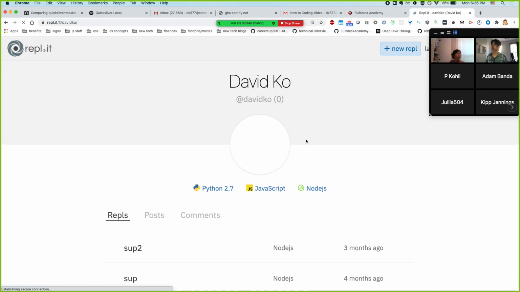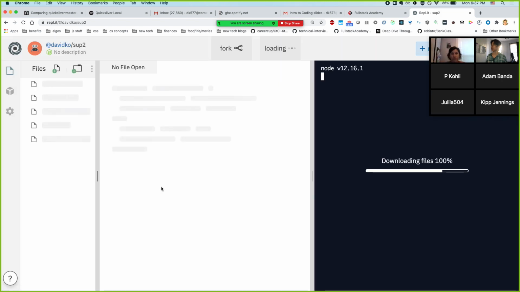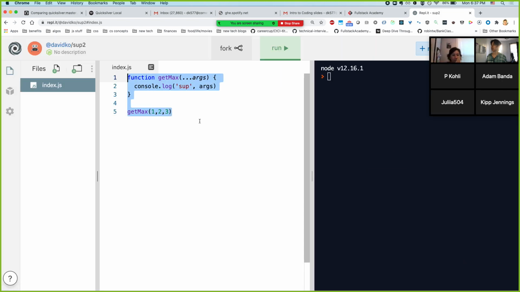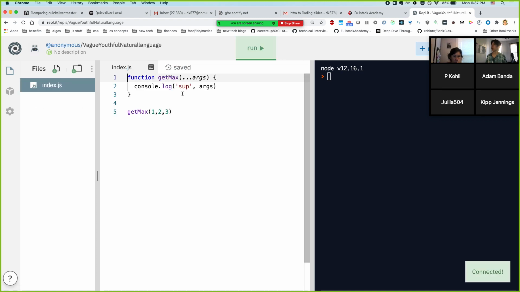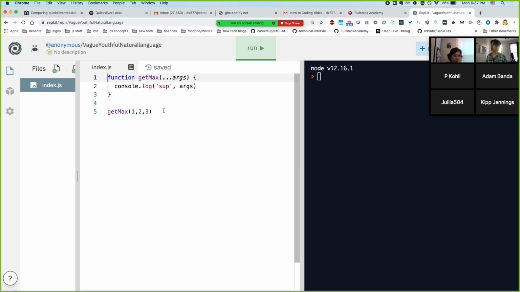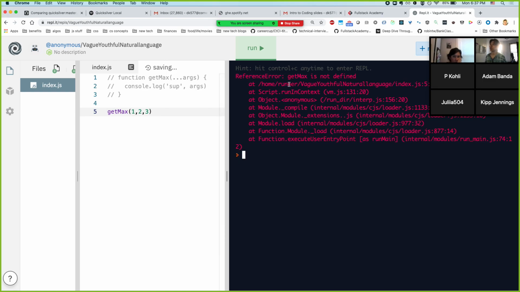I'll just open up a REPL, and if I try to access something that doesn't exist yet, so if I haven't defined this function yet, and I try to run this code, it'll break, it'll say reference error, getMax is not defined.